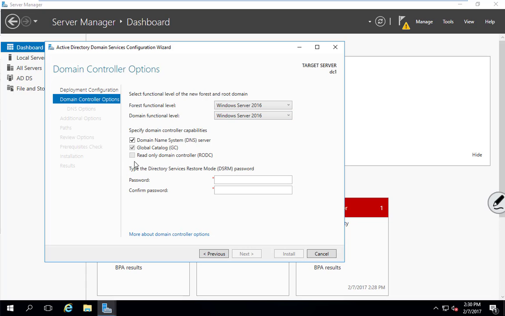It's going to be a domain name system server. So it's a DNS server. So we're making a DNS server. It's also going to be a global catalog. We don't care about that right now. A read-only domain controller, we're not going to choose that because you need a domain controller before you can have a read-only domain controller. But we do need to enter a password.